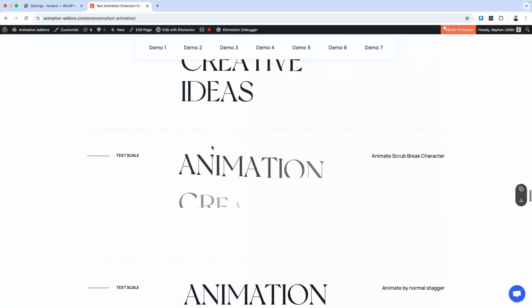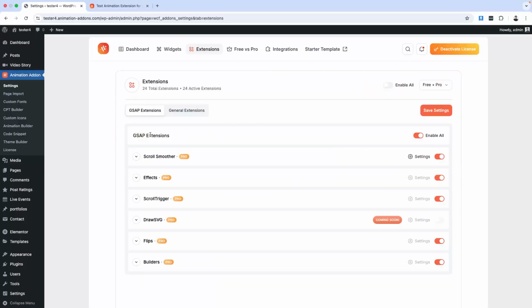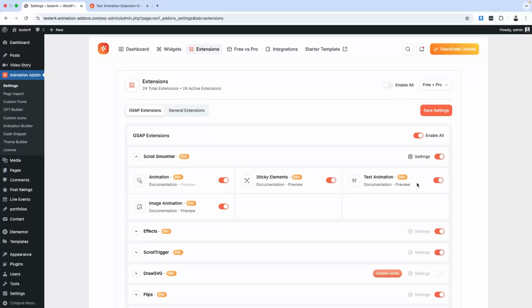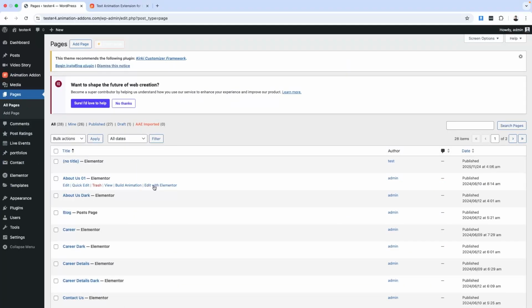First of all, let's go to your WordPress dashboard and click on Animation Addons. From Animation Addons, click on Extension and then click on the GSAP extension. Then make sure that you have enabled the text animation extension, and then go to the page where you actually want to implement the text animation. I want to implement it on this page, so I'm going to click on Edit with Elementor.